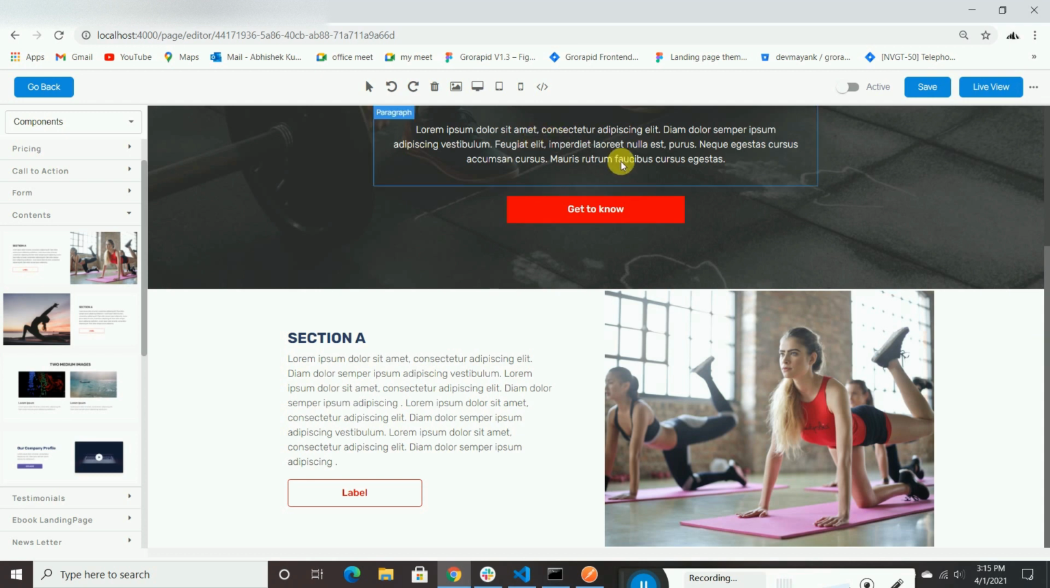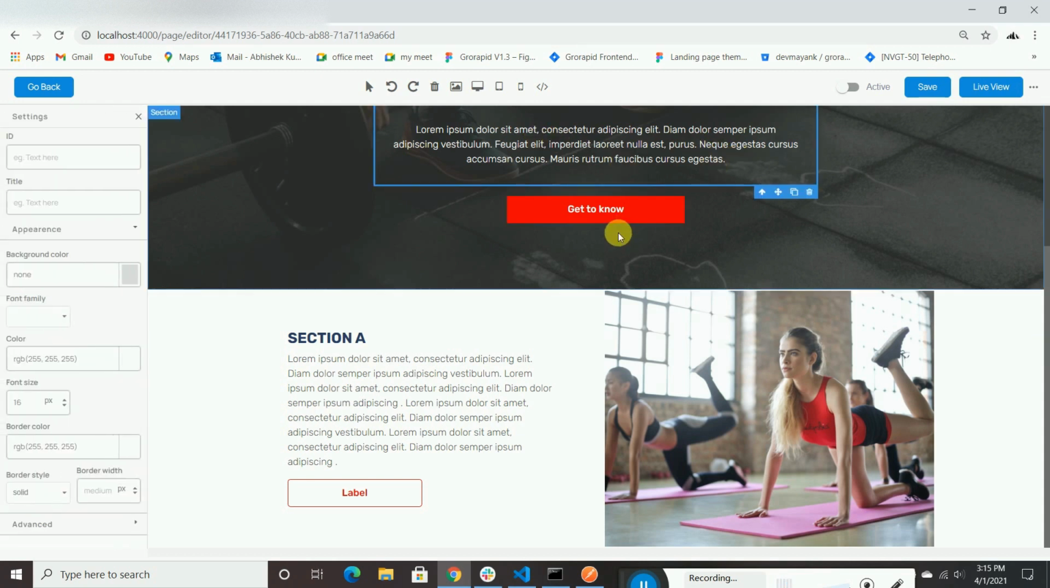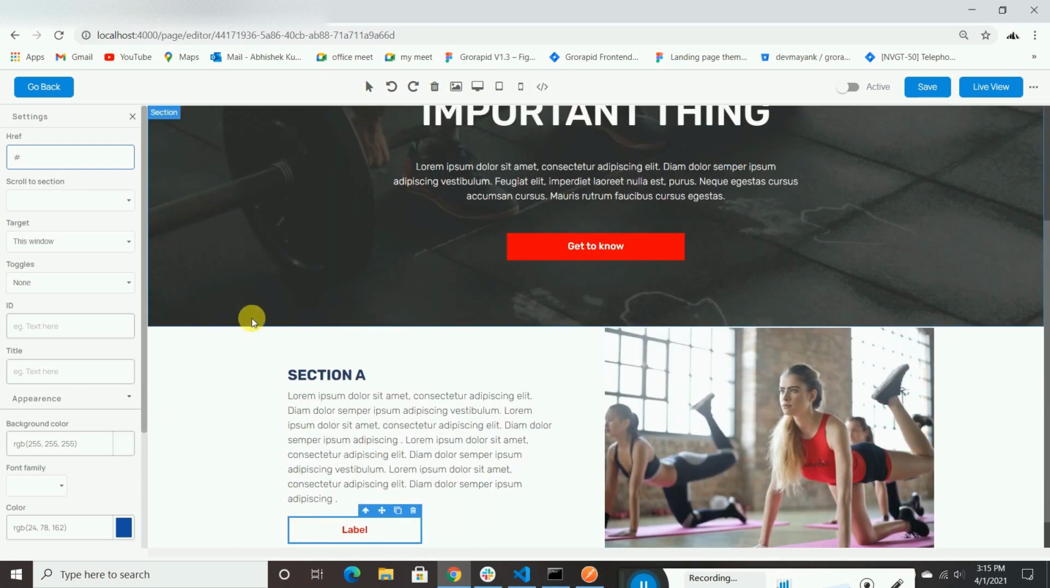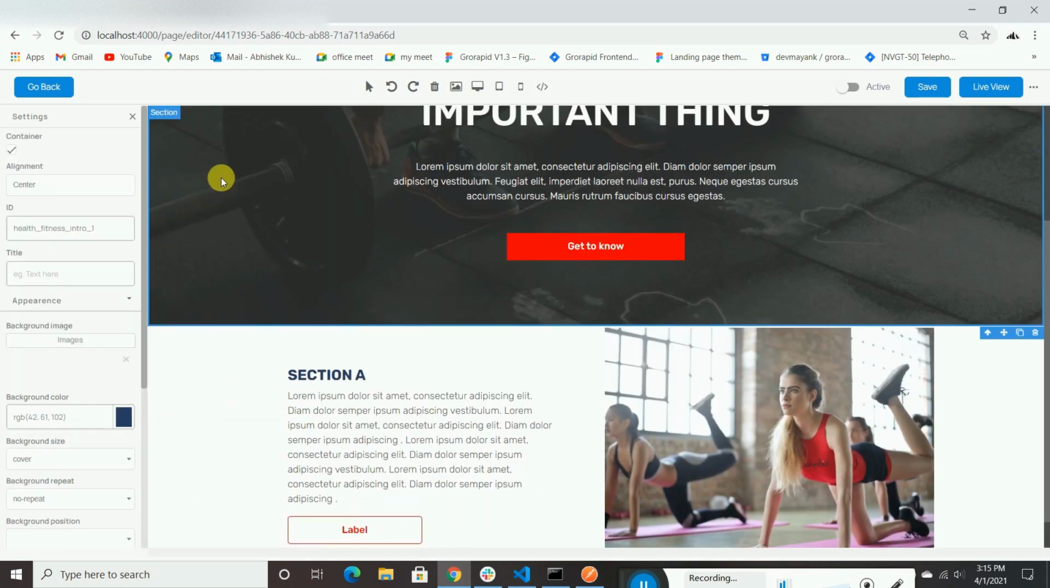You just need to change the contents like text, button text, link value. If you want to put an href over here, like a link on click of this button, you can. We have also added a functionality where if you click on this button, you can scroll the page to another section, whatever you have provided the id to. Let me show you.